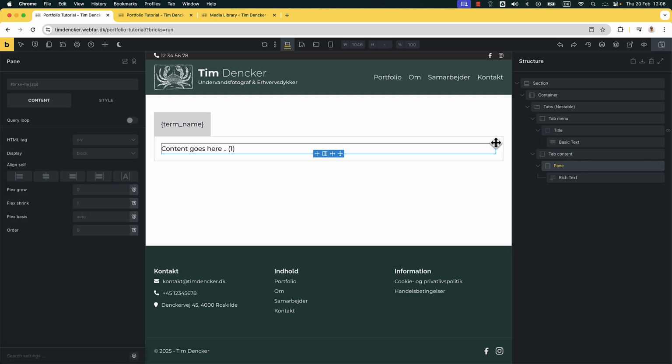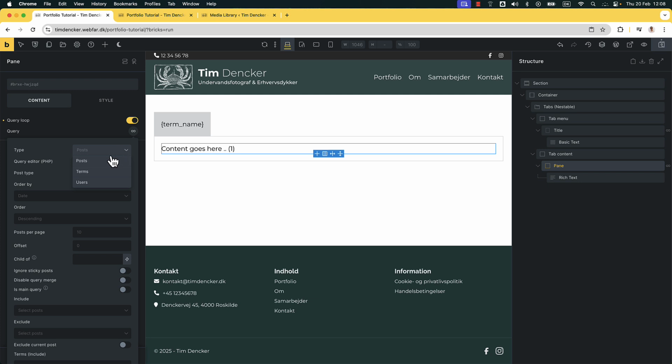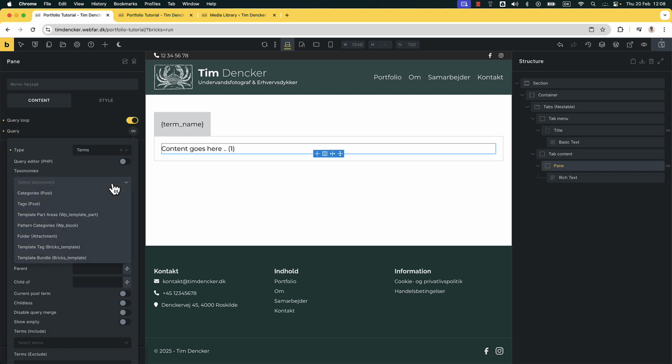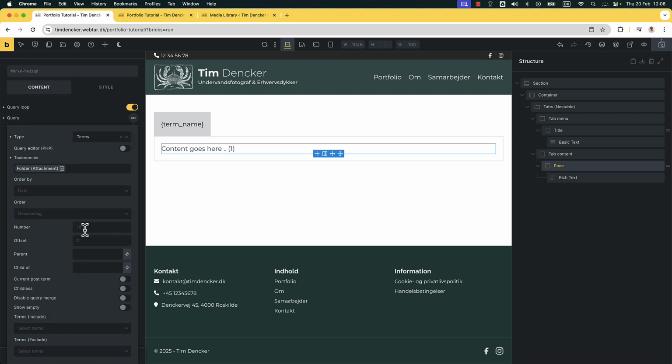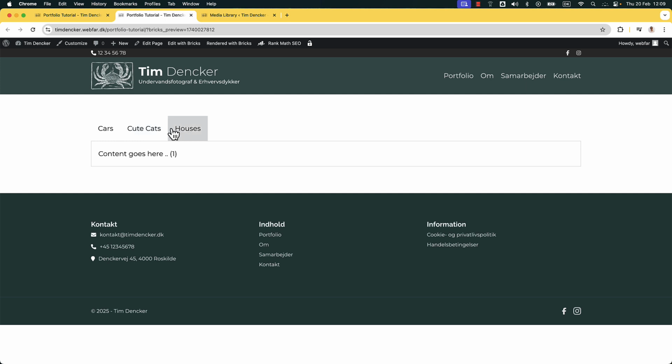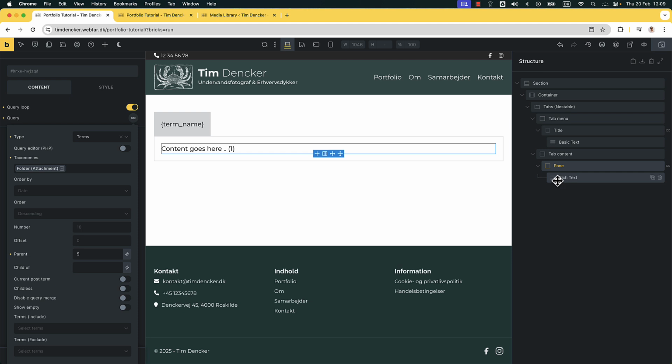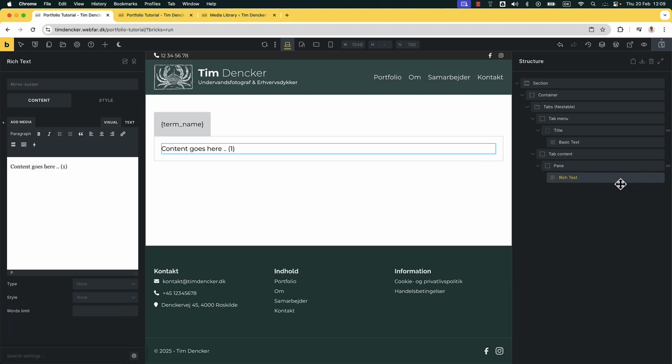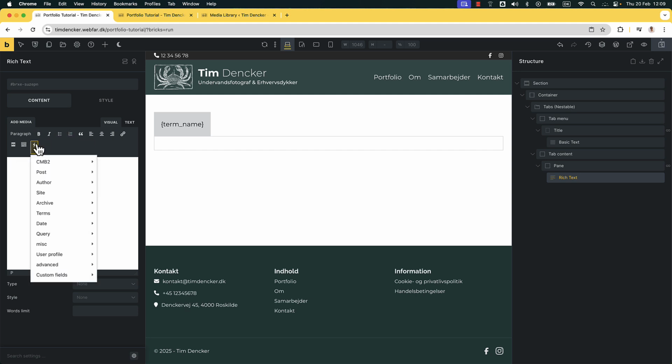So I go back to the pane here, and then I activate the query loop. I edit the query loop. I tell it that I want terms once again, and taxonomy should be the folder attachment, and then I want the parent 5 here. All the folders that have the parent of number 5, and that should hopefully work. I'm going to save it. I'm going to go back here, and now you can see that there's some content right here. It doesn't change because it's just the same text item being repeated. But if I go in here, let's delete this, and let's just insert some dynamic data.